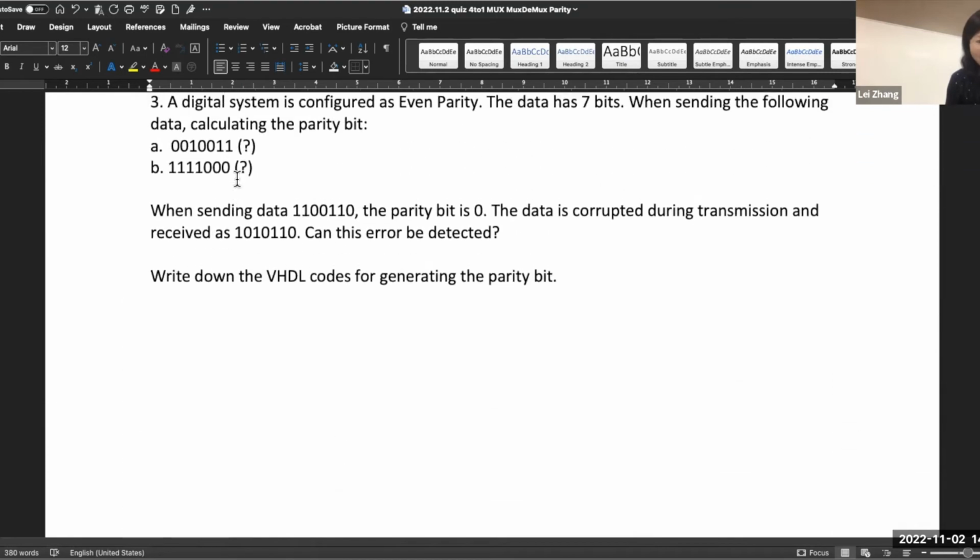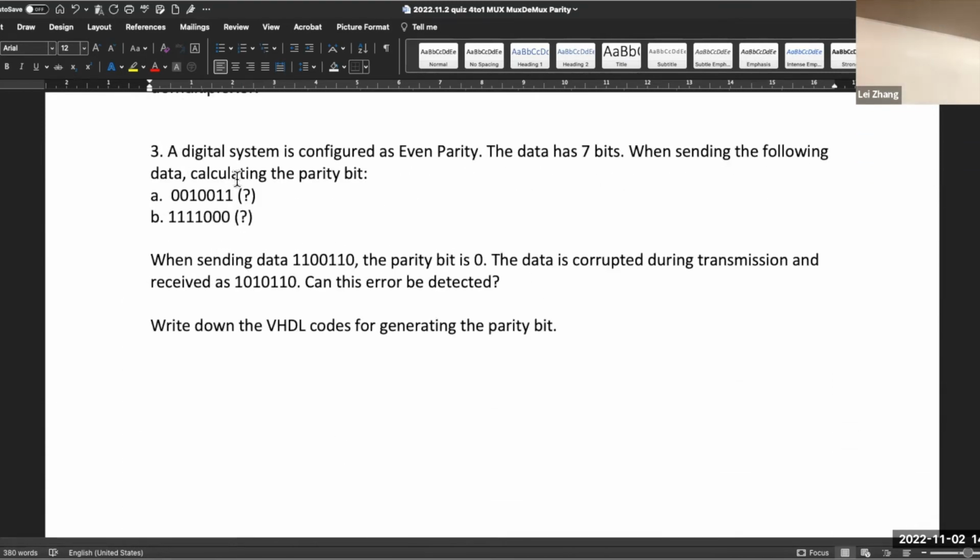Question 3, the parity bit. We are having an even parity. We agree to have even parity here. We can also have odd parity, but now we are discussing this even parity. Once you know how to do it, all the parity is similar.